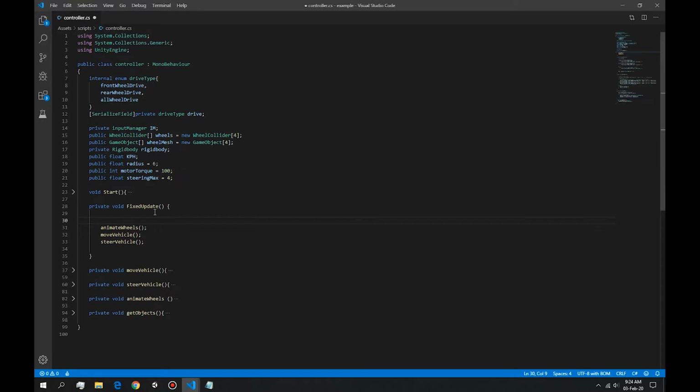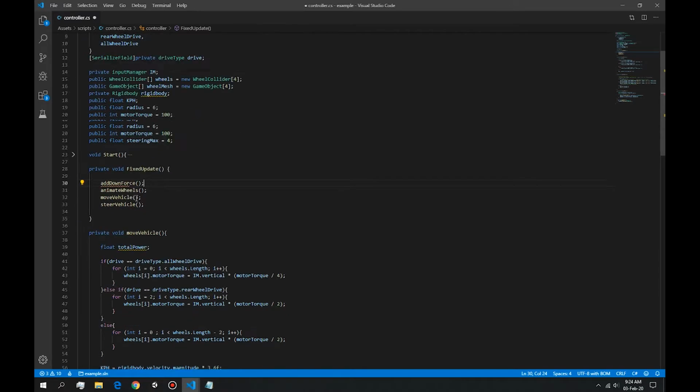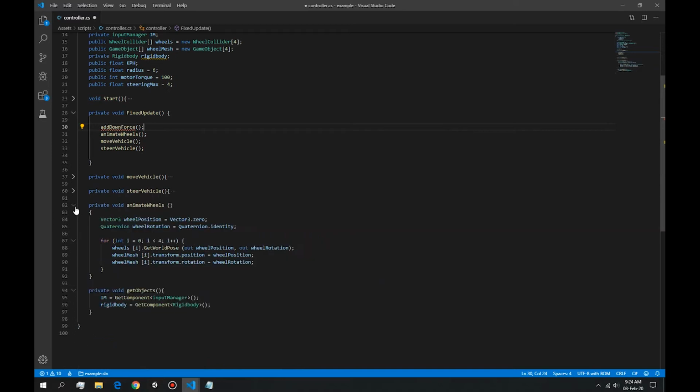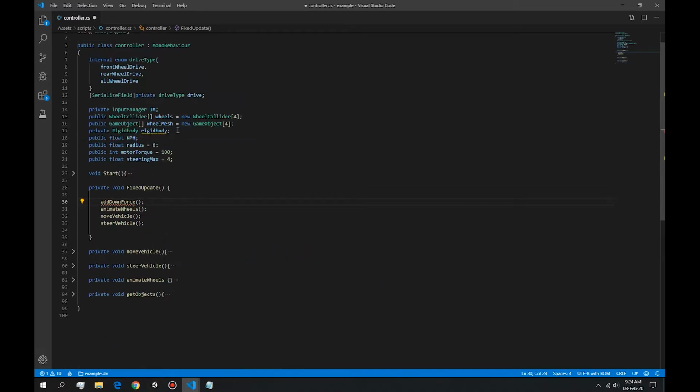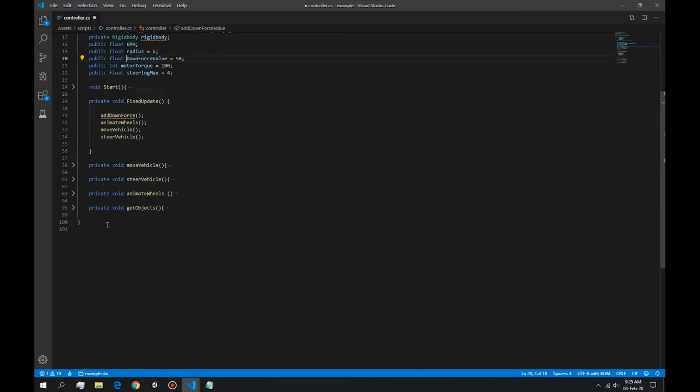We're gonna make a new method. We're gonna call it AddDownforce. And we're gonna declare a value to change the downforce. Downforce value. Default this to 50. And let's build it. So the way we're gonna add the downforce is by applying force from the top.